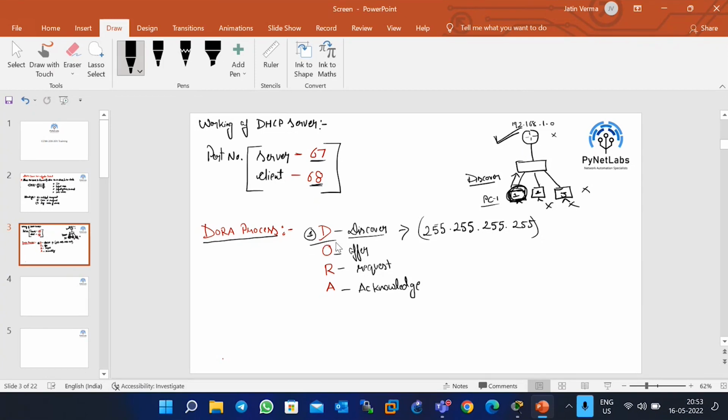So for example, now we are discussing this DORA. Discover means simply that the PC is going to send a discover request, and the discover request is going to be broadcasted in the entire network through this broadcast address, and the DHCP server is going to understand that it has received a discovery request. Now, in the next step, the offer, the DHCP server is going to offer some IP address to that particular client.